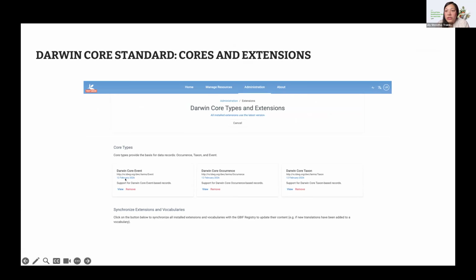Any field that is not available in these three cores, we should provide as an extension to the core. So for example, as we also discussed in the first session, if you have links to multimedia images or sound files, if you have identification history for the species, if you have individual measurements of the individual, these can be provided as an extension to the core file, these three core files.